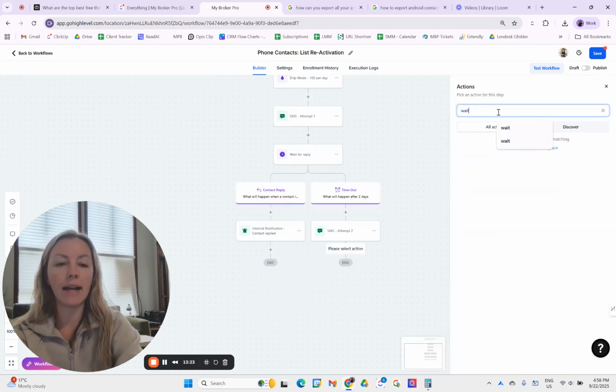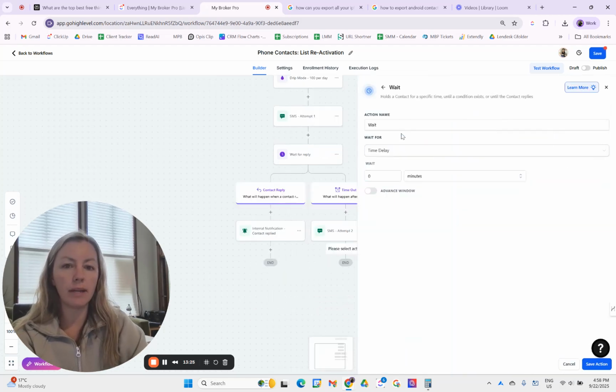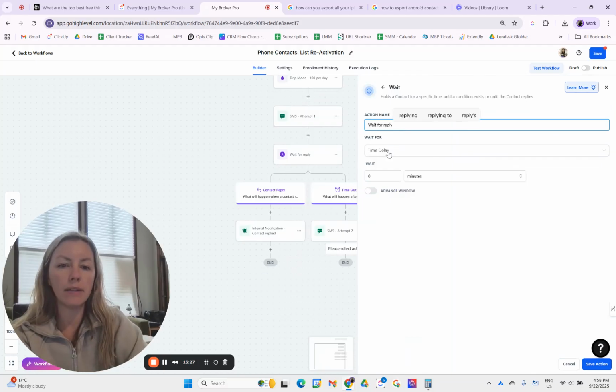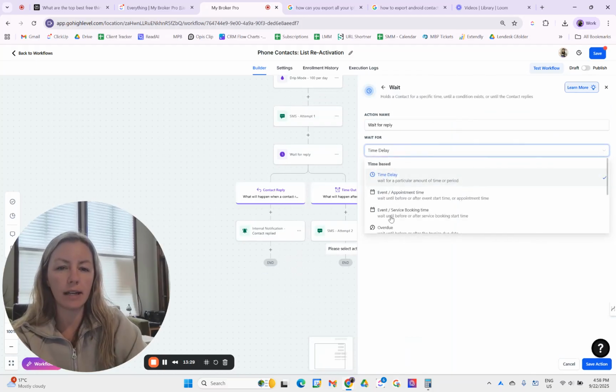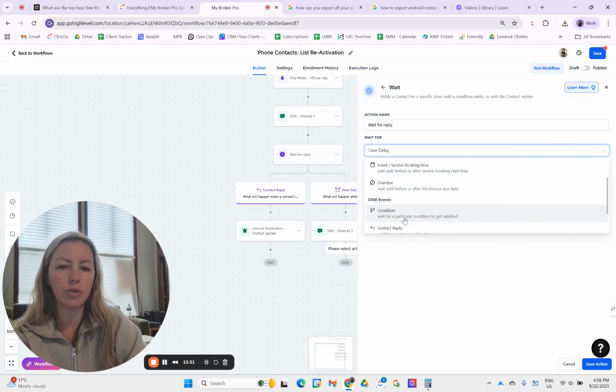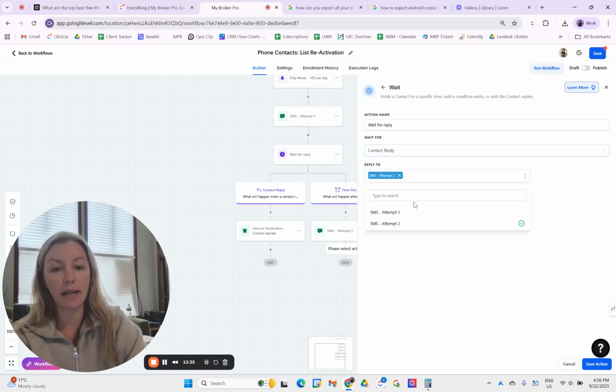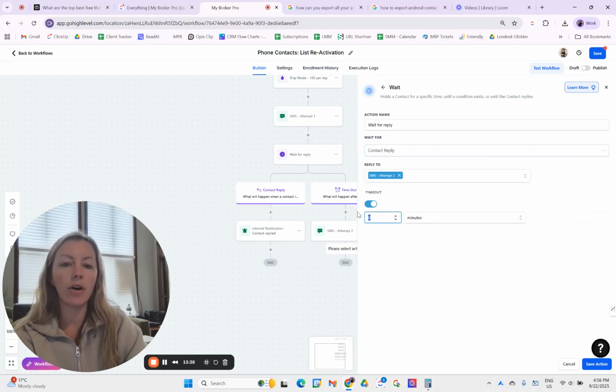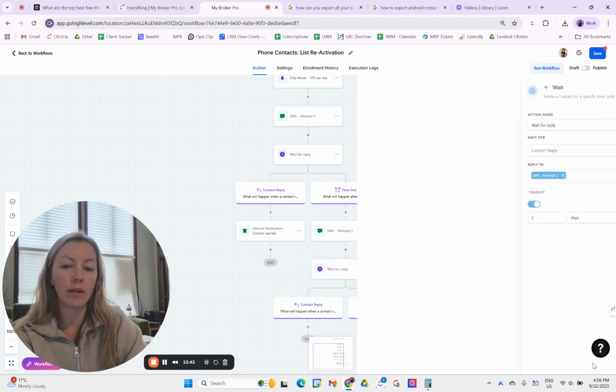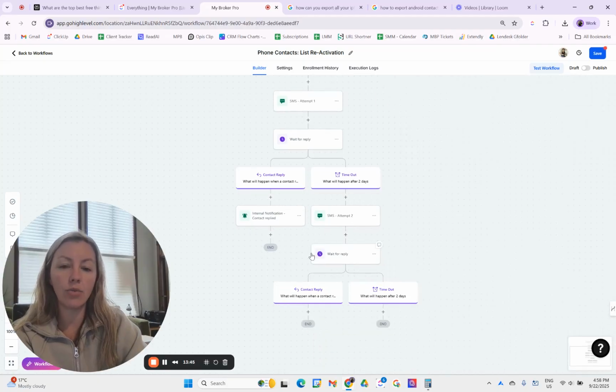Next, you're going to add another wait step, and we will be again waiting for the reply. So we'll go into here, instead of time delay, we're going to choose the contact replied. Which one are we waiting for the reply? Attempt number 2. And how many days or hours or minutes? We're going to say after 2 days. What are we going to do next? So you can see it added a new branch here, but specifically to attempt number 2.